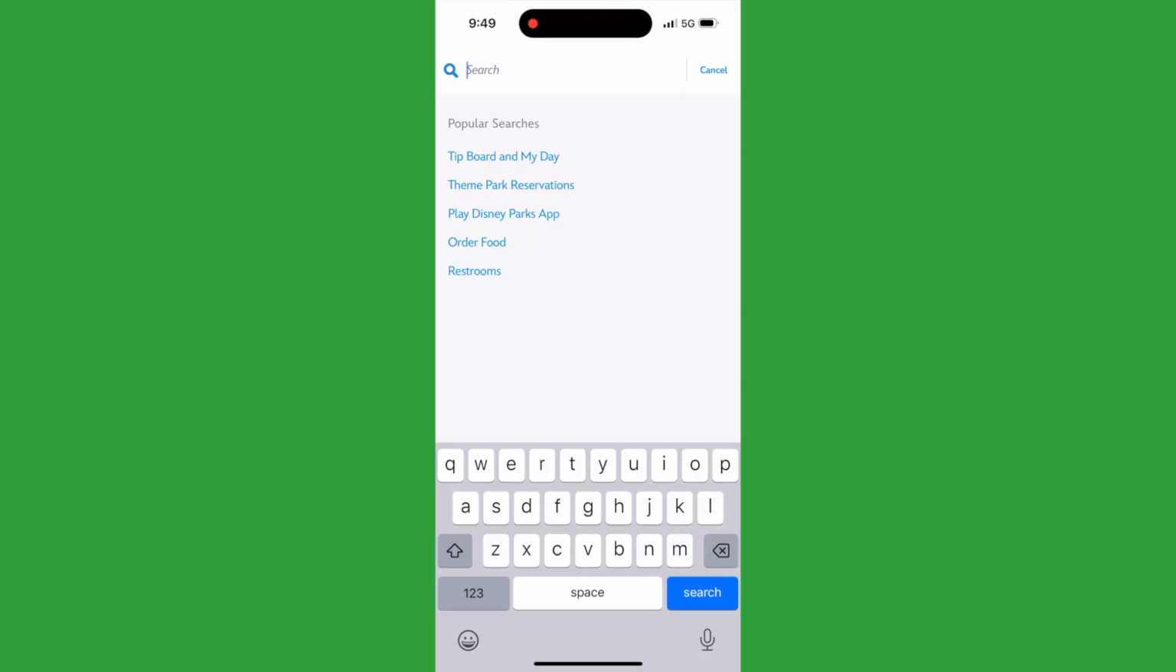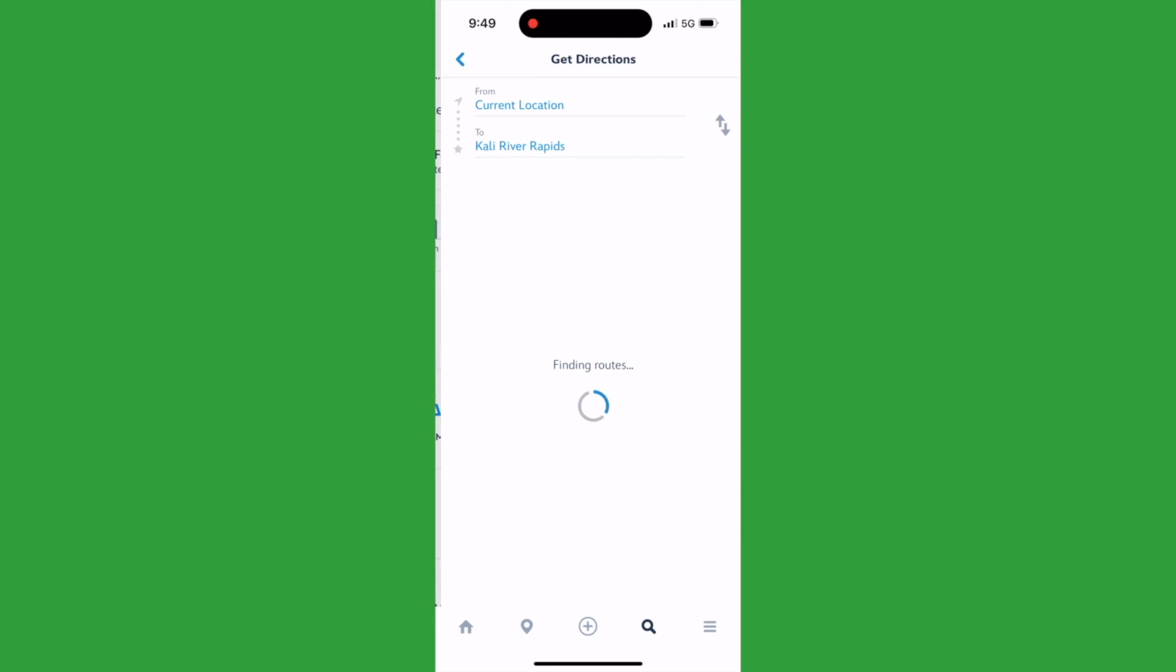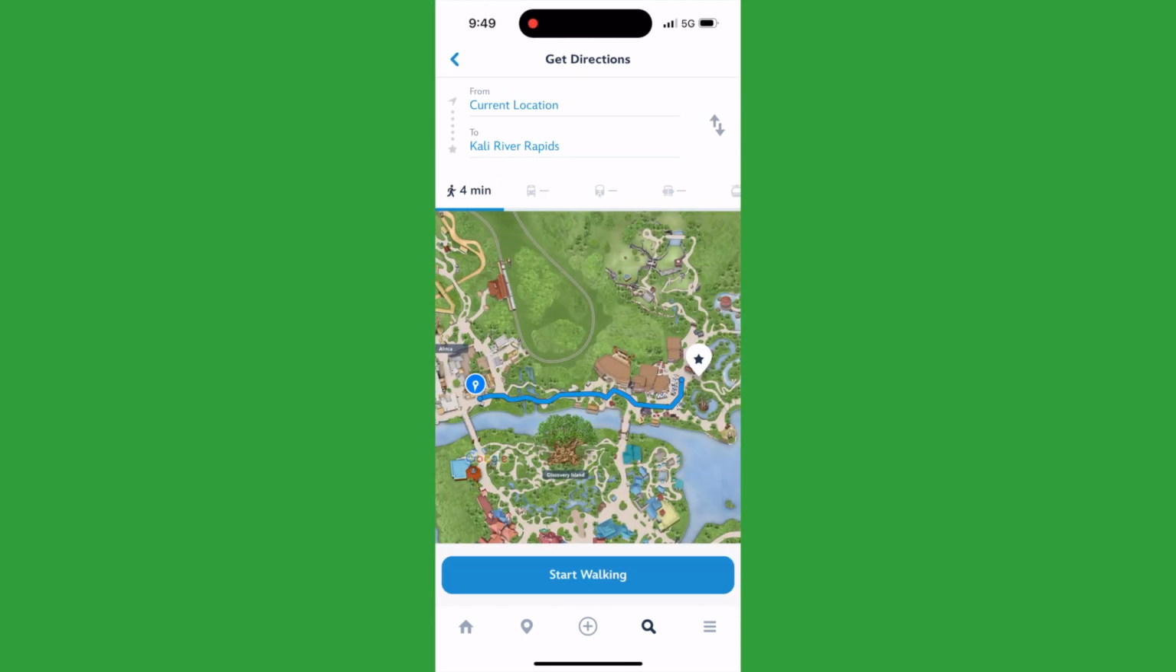Here's another example with an attraction. Let's say I wanted to find a ride called Kali River Rapids. So I'd start typing it in and you see it pops up there, and then I can tap on it and then tap on get directions. It automatically puts in my current location, and then I can just tap start walking and it will take me there using the map.